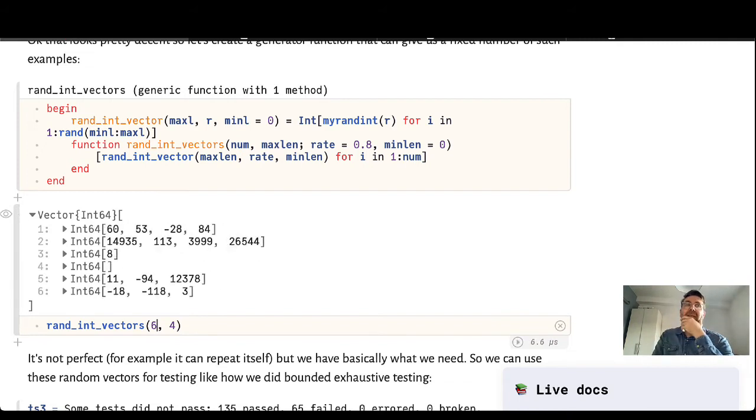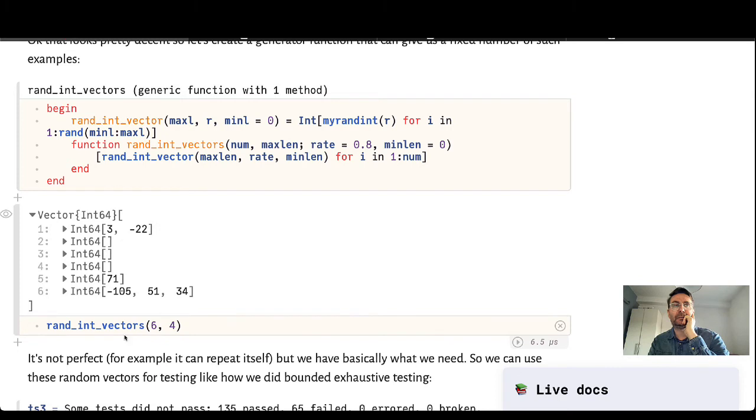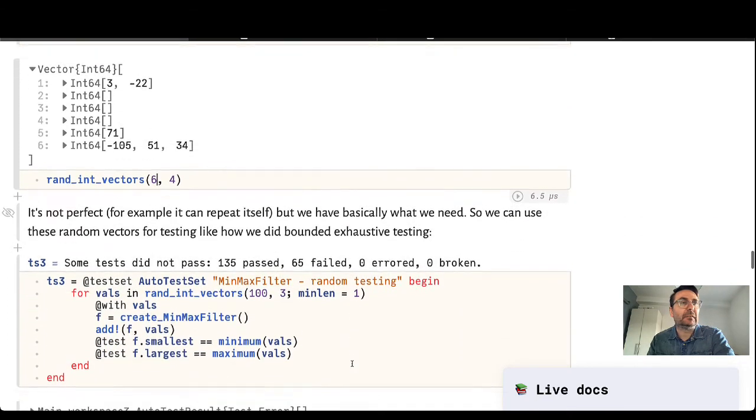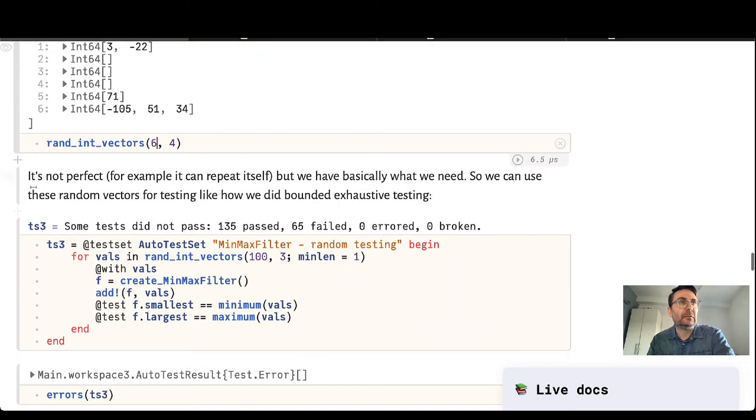So you see that this is a typical random testing generator. And of course you can adapt the types that you generate to what you need for your type of testing. Okay, so let's now use this generator in the same way as we did for the bounded exhaustive testing. We create a filter.